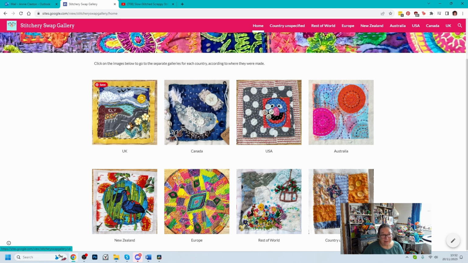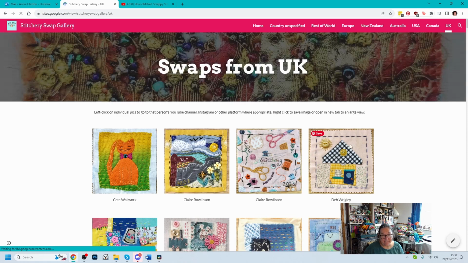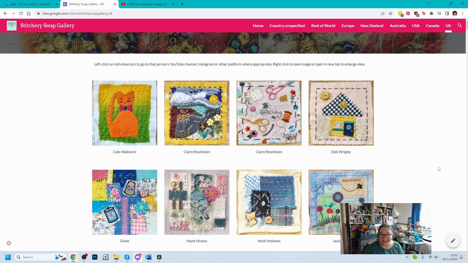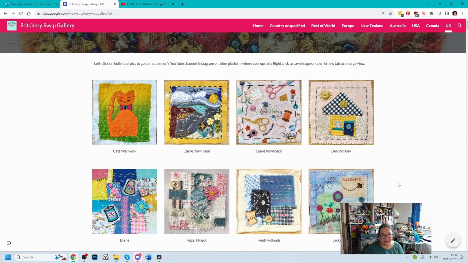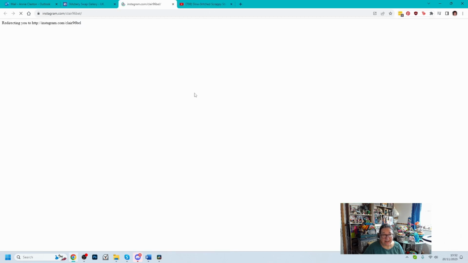So if we click on, say, the UK here, it'll take a second or two to load. There's a lot of pictures in here and you can see all the squares are pictured here along with the name of the person who made them. So if we click on, say, Claire's here, if you hover over the square and the cursor doesn't change, there's no link there. But if you hover over and it turns into a hand like that, you know there's a link, click on it and it will go to whatever link I've got for that person.